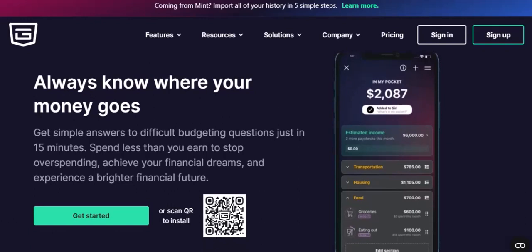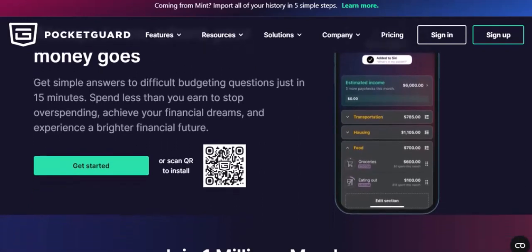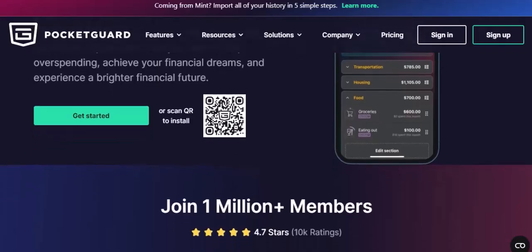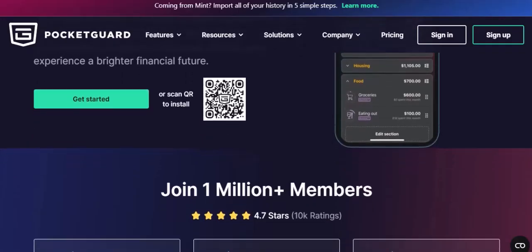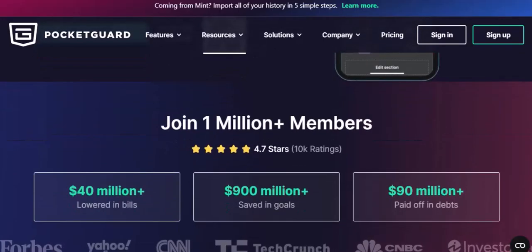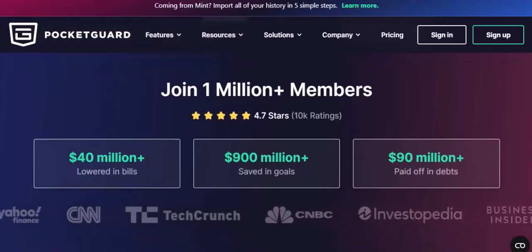Budgeting. You can set budgets for different categories, such as food, housing, and transportation, and track your progress towards your goals. Savings goals. PocketGuard allows you to set savings goals, such as a vacation or a down payment on a house. Debt management. You can track your debts and create a plan to pay them off. Insights and tips. PocketGuard provides insights into your spending habits and offers tips on how to save money.